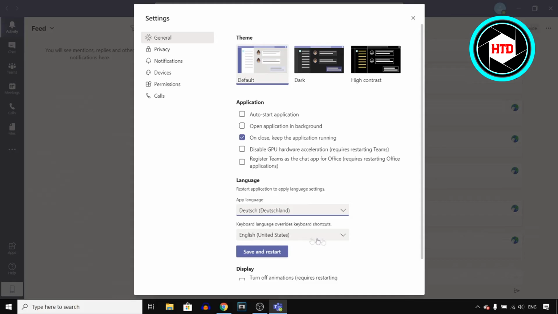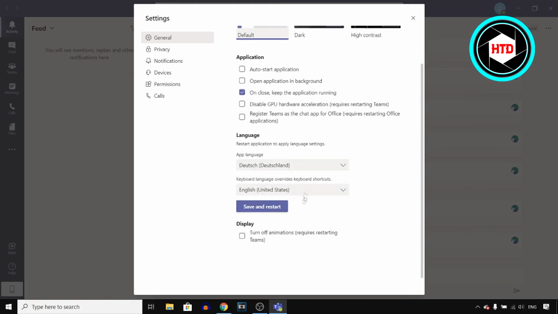You then select that. You can also change the keyboard language if needed, but once you've selected that new language, you want to click on save and restart, and that's how you can change your language on Microsoft Teams.